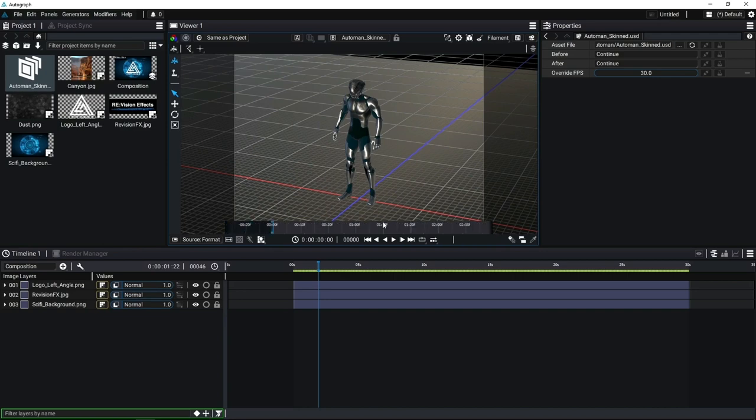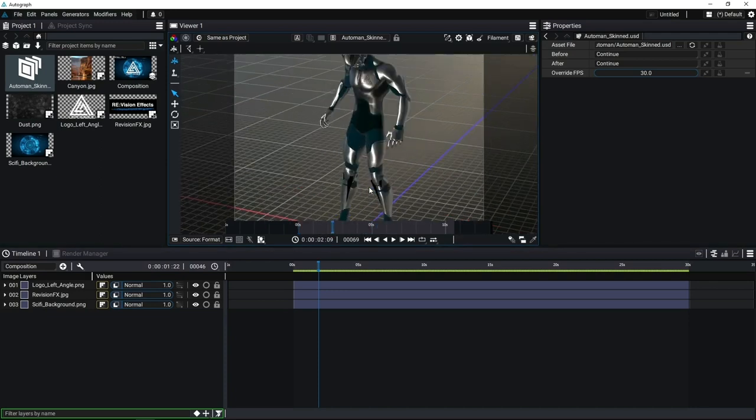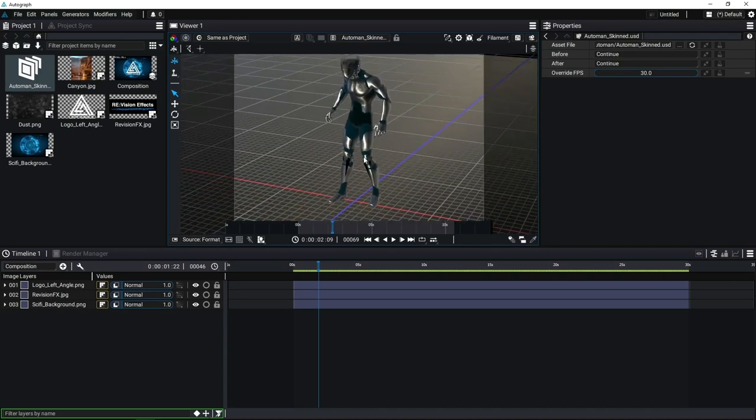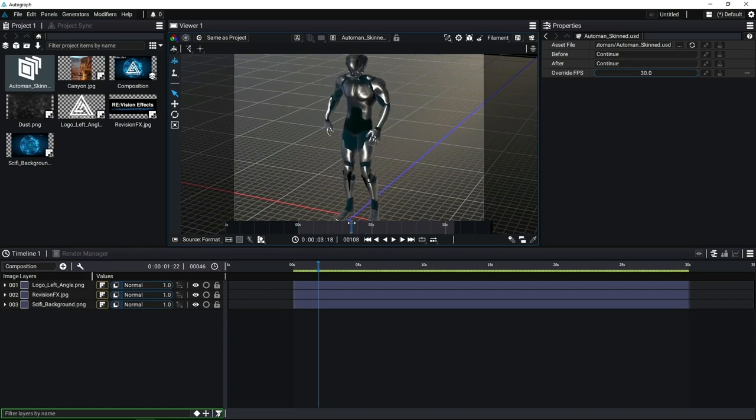So here, as you can see, I have an animated character. It's exported from Blender in this case. And as you can see, it's driven by an armature, or we also call this a skin character, because it has a skeleton which drives its animation.